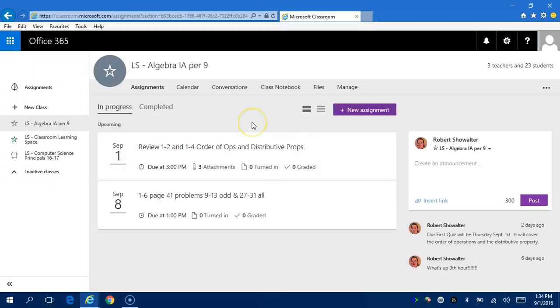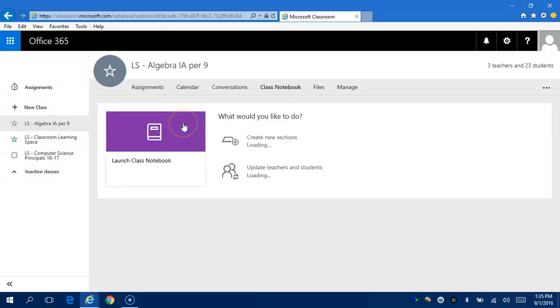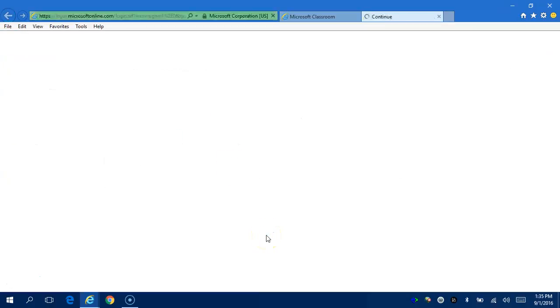Now what you're going to do when you set up your class notebook is you're going to come all the way over here. Click on that class notebook link. And then you're going to hit Launch Class Notebook. It's kind of a big thing. Yours looks a little bit different than mine, because I'm a teacher and you're a student, but it'll be very, very similar.